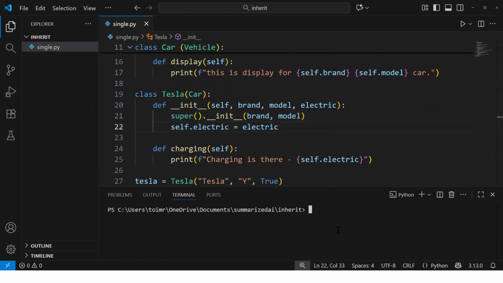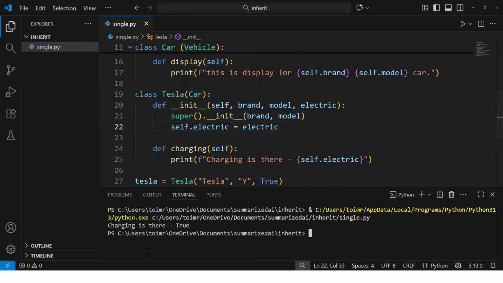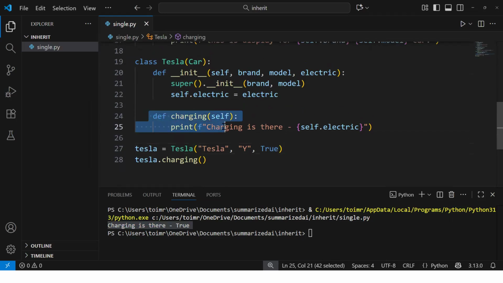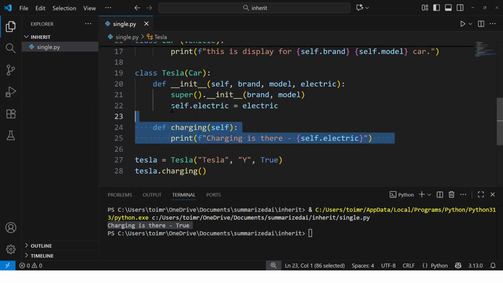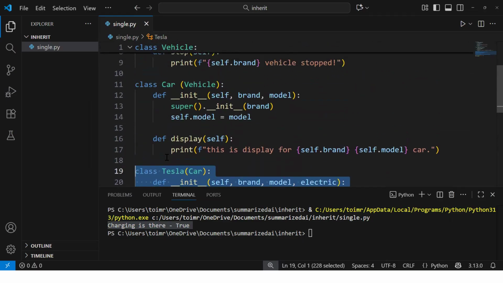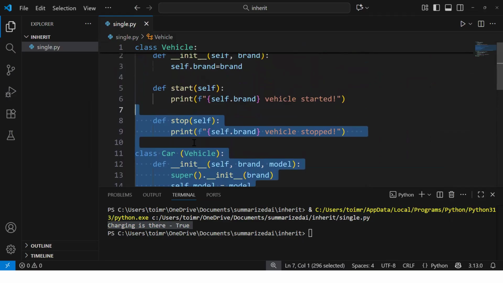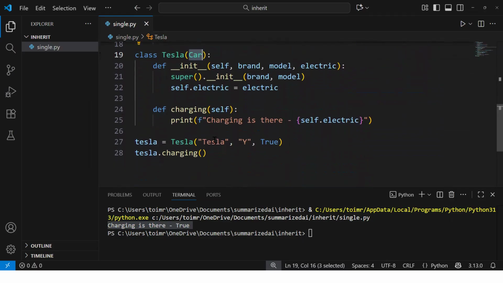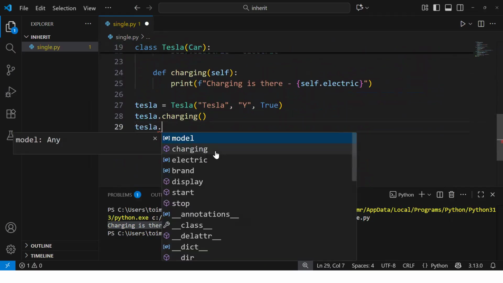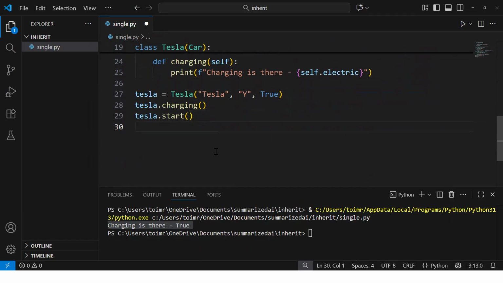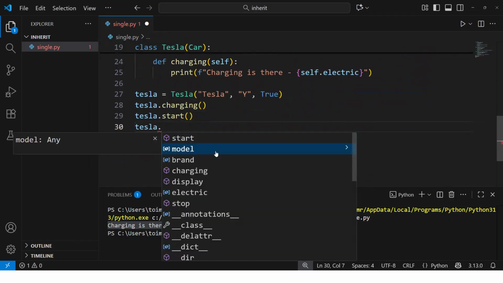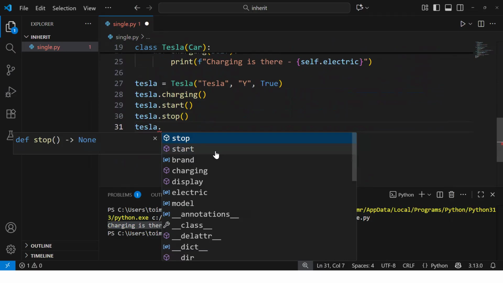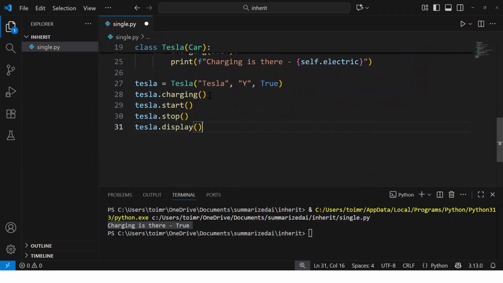Great. Now let me clear. Let's go ahead. If you see, it is saying charging is there, true. I passed, it called a function. Now you see in Tesla, I have written this much of code, and suppose the other code is written by a third party or some other team member. Because I have inheritance enabled, I can simply go ahead and write Tesla dot start, Tesla dot stop. I will be able to consume that functionality. Now Tesla dot display.